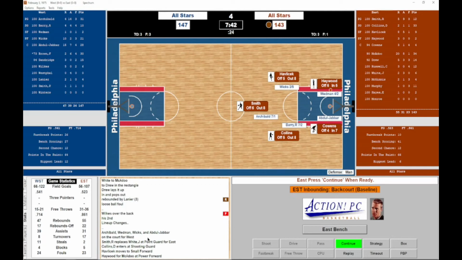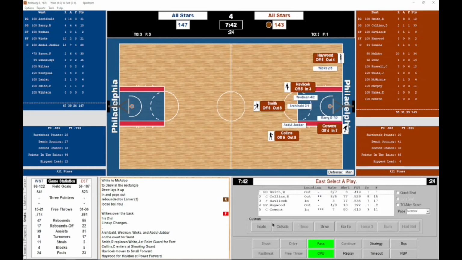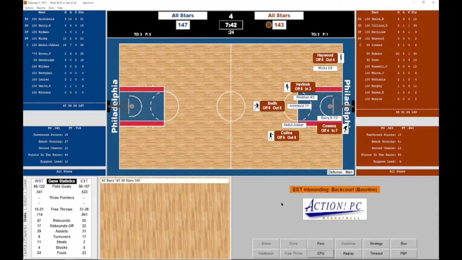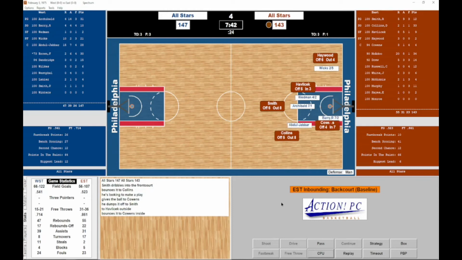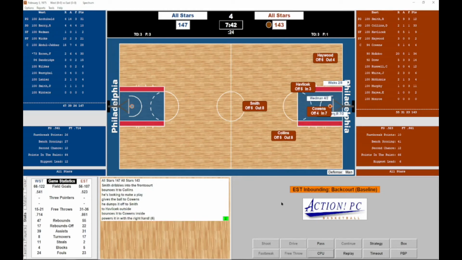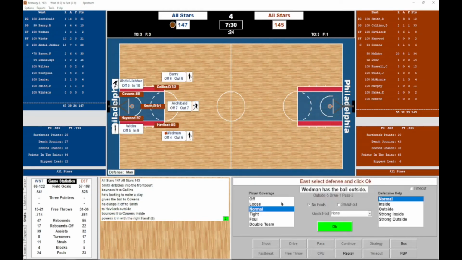And we have a whole bunch of more substitutions. Archibald, Wedman, Wicks, and Abdul-Jabbar in. Smith in for the East, as is Doug Collins, John Havlicek, and Spencer Haywood. 147, 143, and we're not even midway through the fourth quarter. Cowens will get it. He'll shoot it, and he dunks it. 6 for Cowens, and the lead is 2.